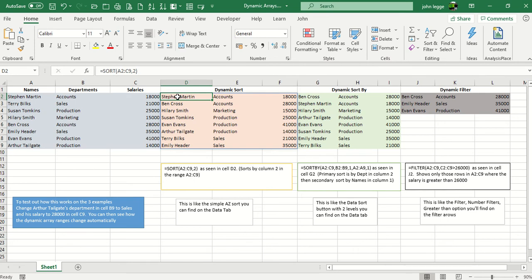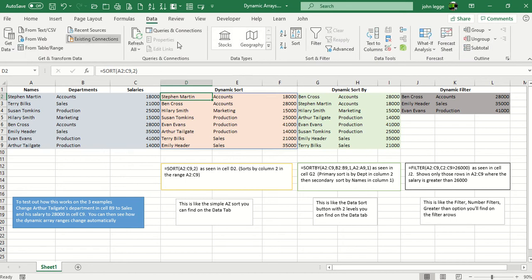Now most people obviously do sorting via the toolbars. So they might use the quick access toolbar with the A to Z or Z to A, or they may use the data tab. Either way, we tend to use ribbons or the quick access toolbar. In this example, we're going to use a new function called =SORT. And the SORT function takes its data from a range of cells A2 to C9, all our data, which we're going to use all the time.